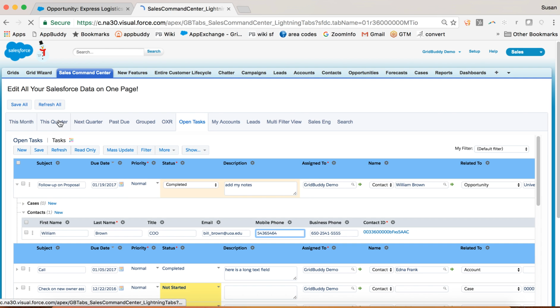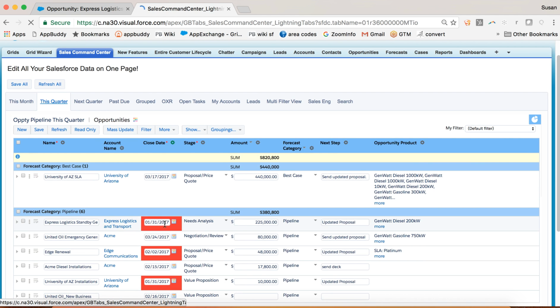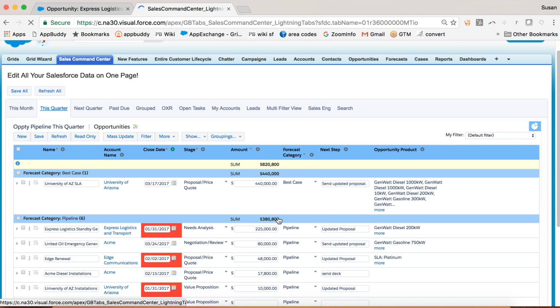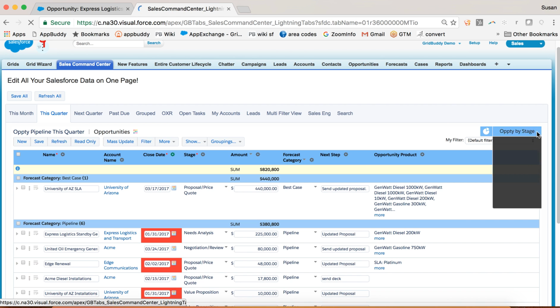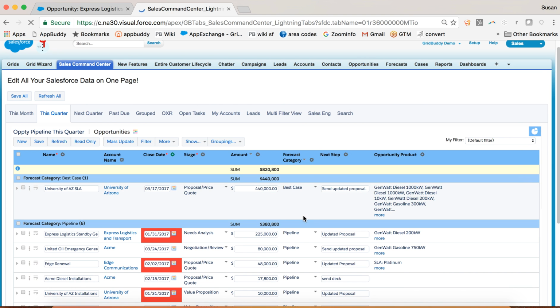If I look at my opportunities for this quarter, I might make sure that I'm not missing anything. Again, see a very nice, streamlined, organized view of my data. Here it's been grouped, for example, by forecast category. Immediately jumping out at me is something that I need attention on, close dates in the past. I can also bring a nice little chart here to see how this actually looks by stage and know where I need to focus my attention.